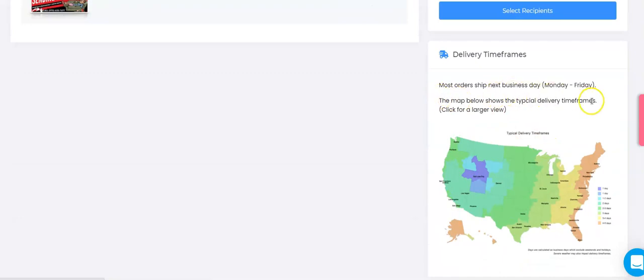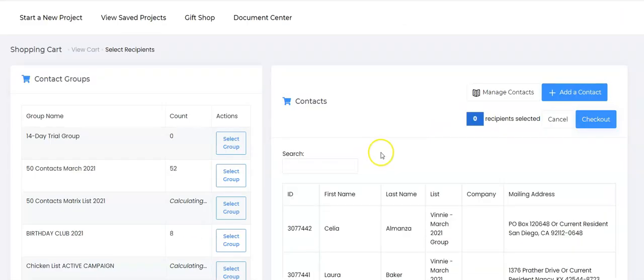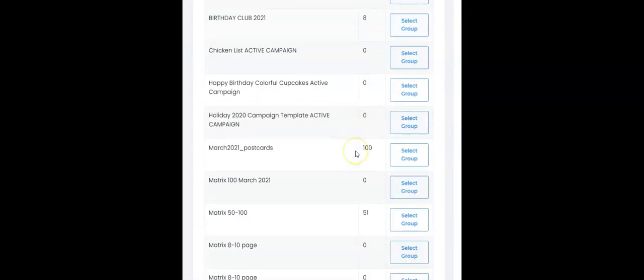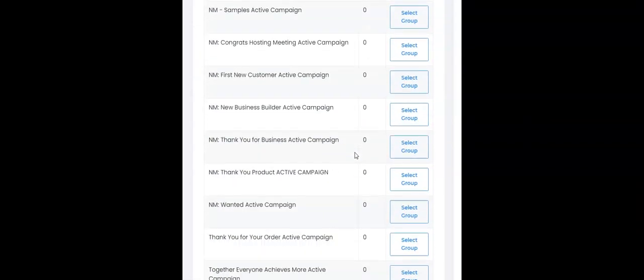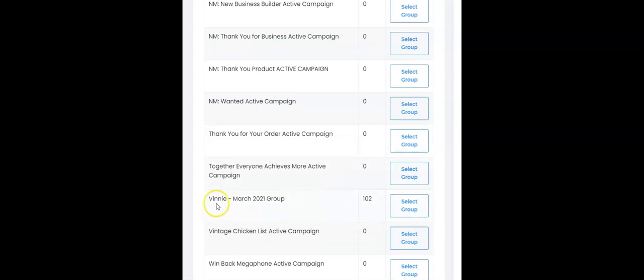Down below you can see the time frames of when items will be going through the mail system. So if there's something urgent that you want to get out there, you want to kind of follow those Monday through Friday maps showing a typical delivery of those time frames. So here on the far left hand side, I will scroll down and look for that list that I just imported those contacts into. Right here I have March 2021 group. Select the group.